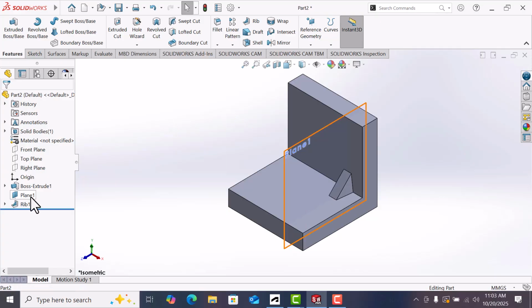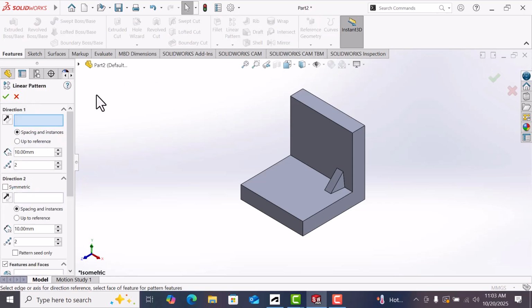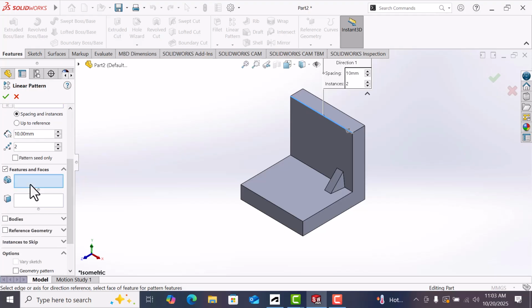Now here select plane height. Now go to linear pattern. Now here select this axis. Now here go to feature and face. Now here select rip.